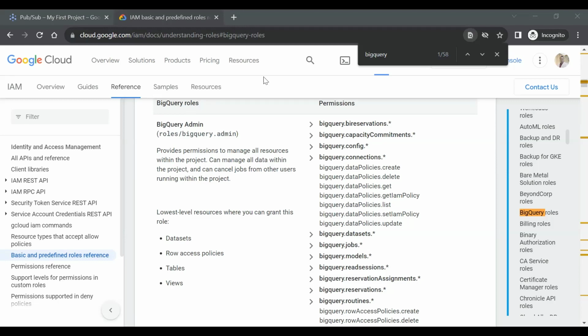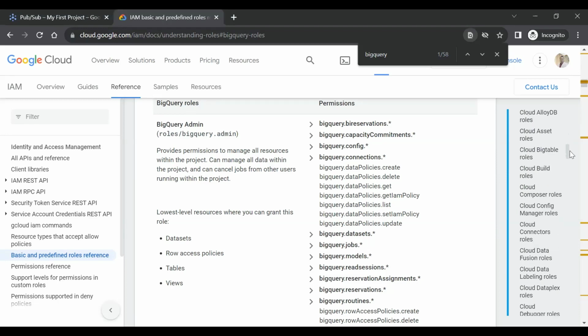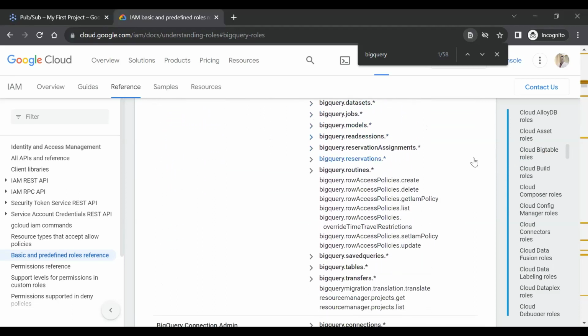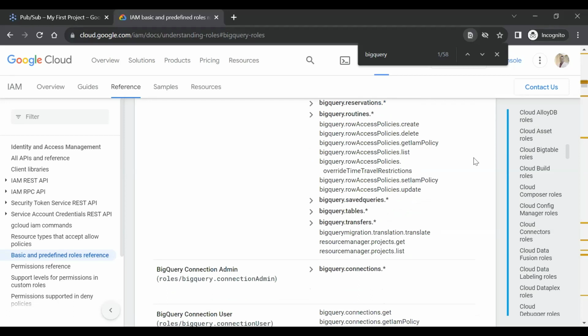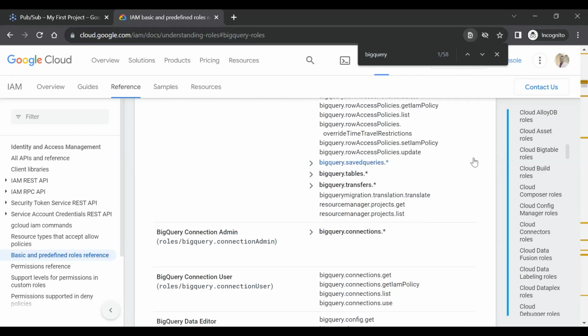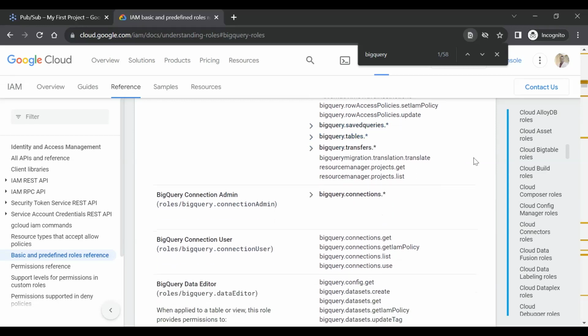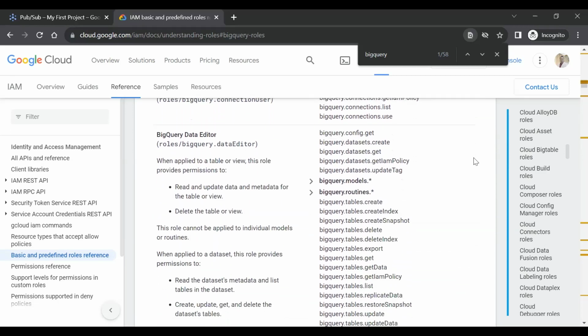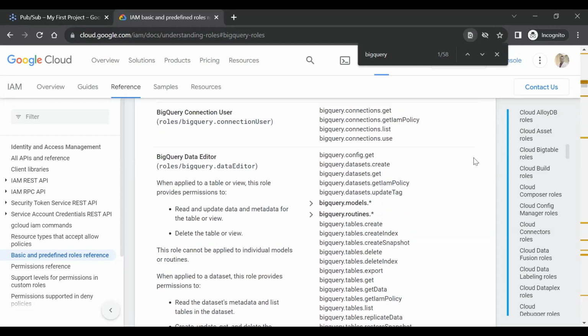So if you can scroll down on this page, keep scrolling down, yes. You will find there are a few other roles as well, like BigQuery connection admin, BigQuery connection user, like that. What we are interested in is creating a BigQuery table, getting the BigQuery table permission added. So I need to pick out some permission which is going to be helpful for me. For now, let's go with the BigQuery admin role itself.